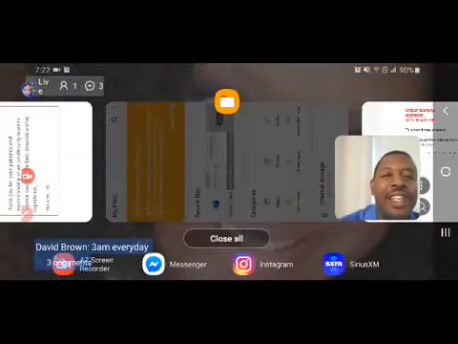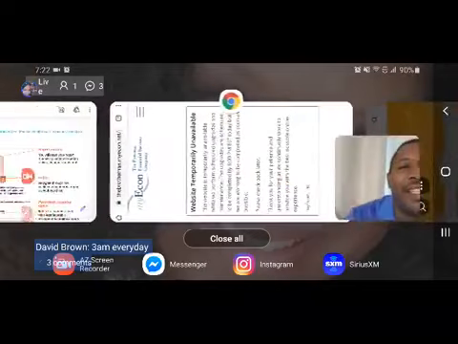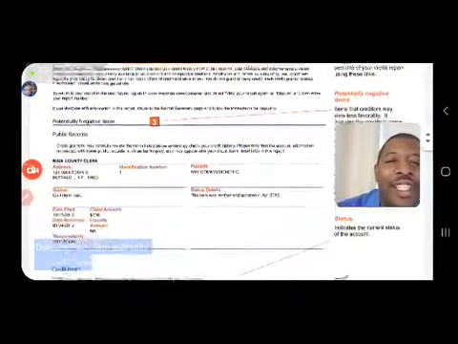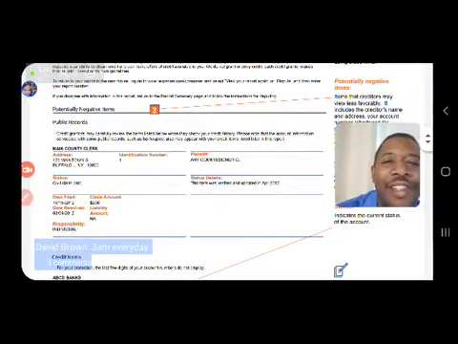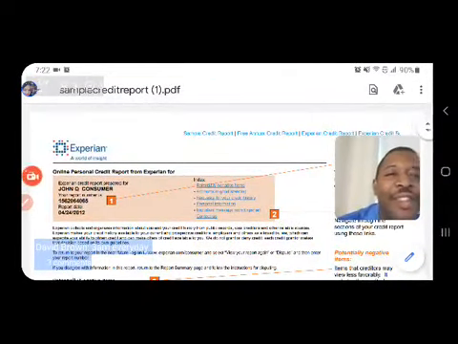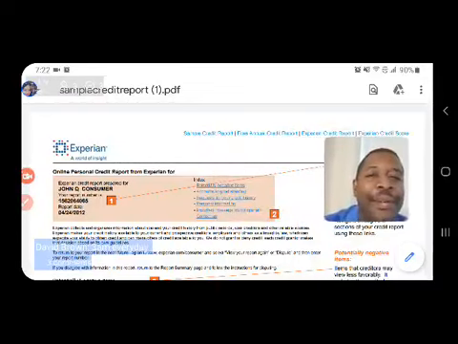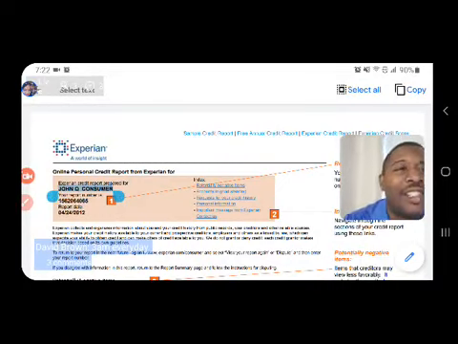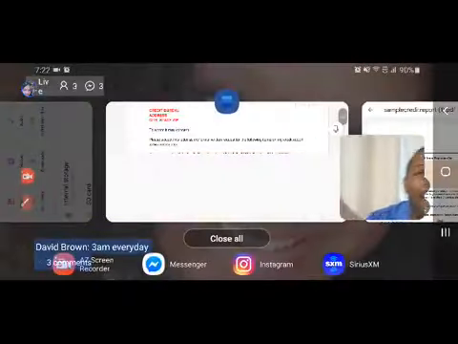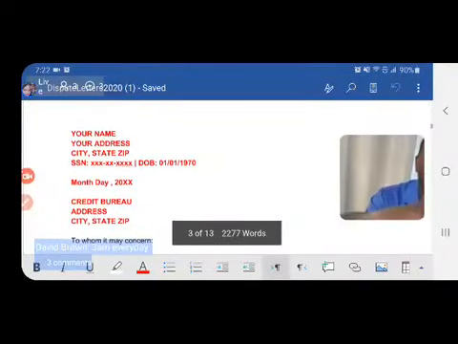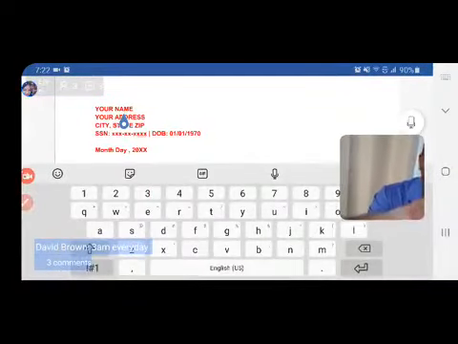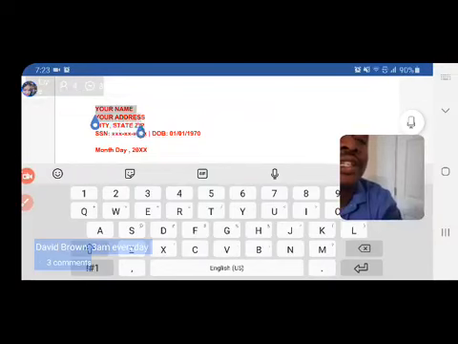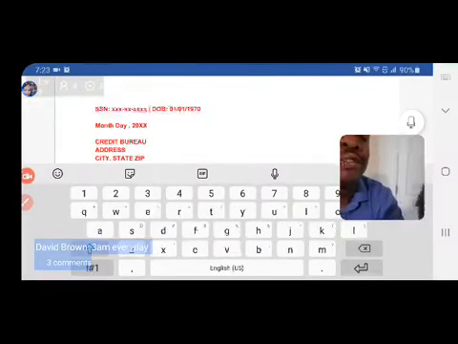So we've got a sample credit report here. All right, John Q. Consumer. Here's an example of an Experian credit report. We're going to use John Q. Consumer's information. We're going to copy this information just to show you, then go back to our credit letter. This is what John Q. Consumer would do. Let's change all his stuff here. We're going to paste that.